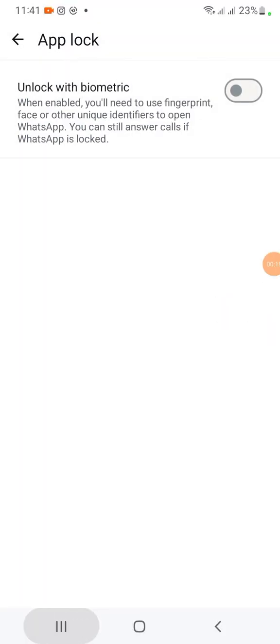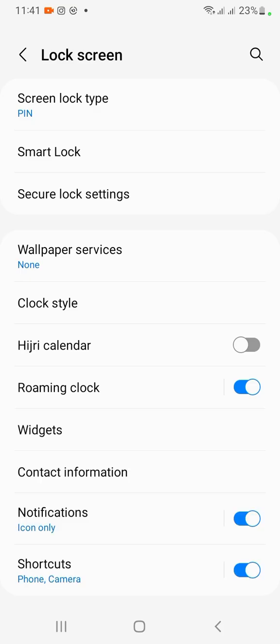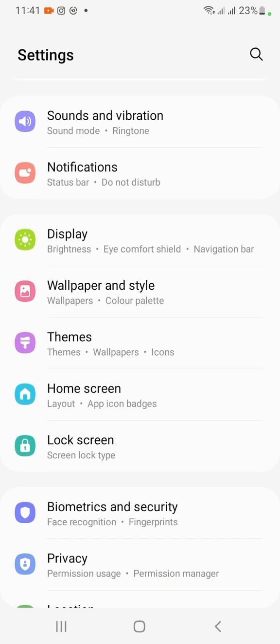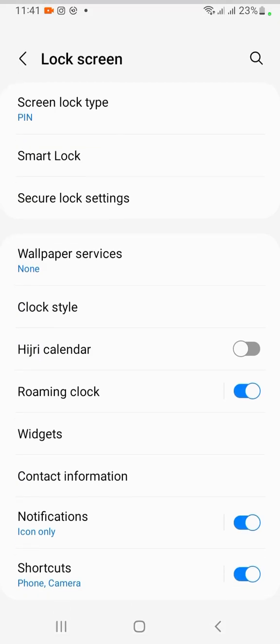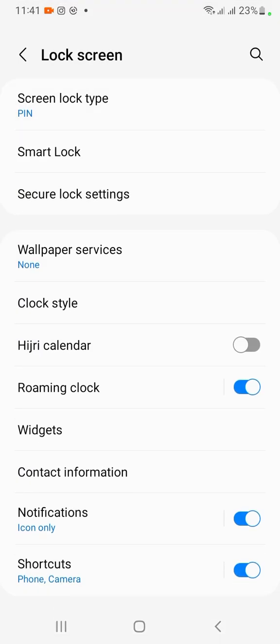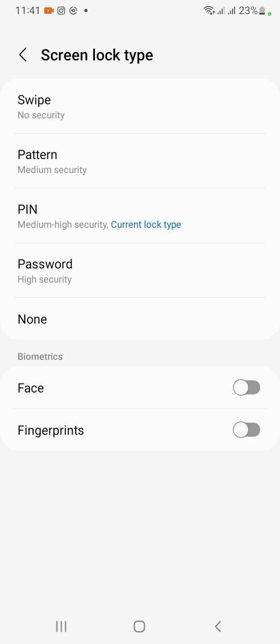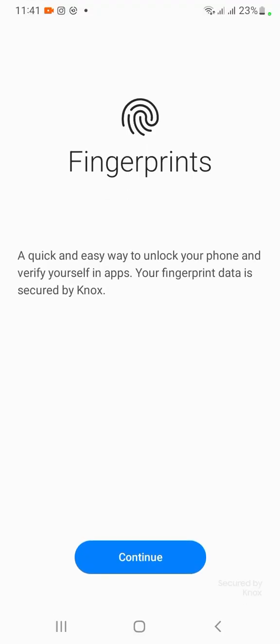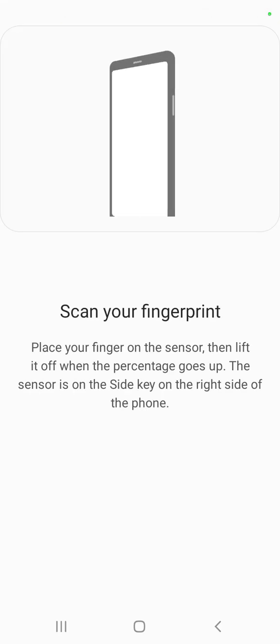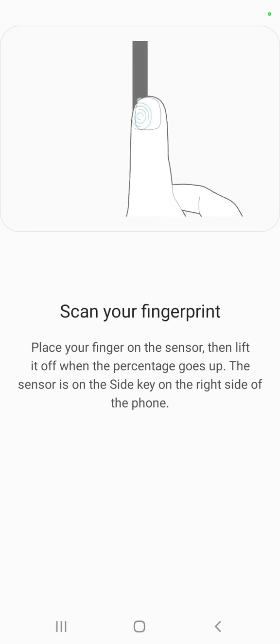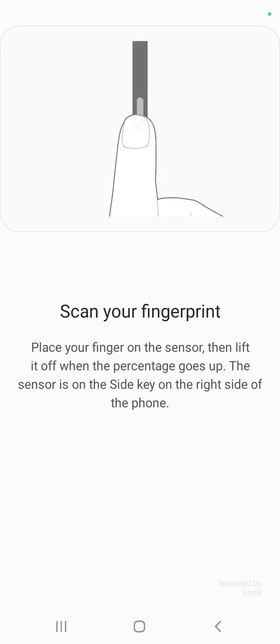You go to your device settings. You go to settings on your device. So you go to screen lock or lock screen. You click here. Here it's asking for either face or fingerprint. So I'll choose fingerprint. Now continue.